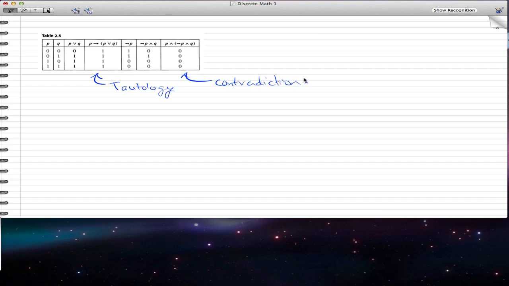And that is all I want to talk about for tautologies and contradictions. It's a pretty simple concept to grasp. If everything's a 1, then it's a tautology, and if everything's a 0, then it's a contradiction for compound statements. It's as simple as that, right? So that's all I want to go through today.